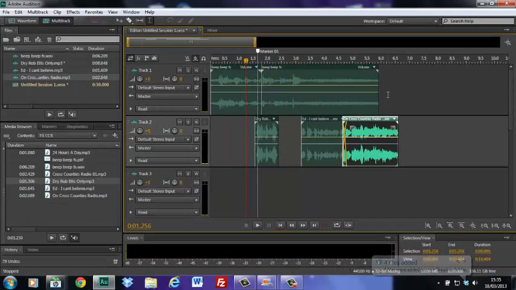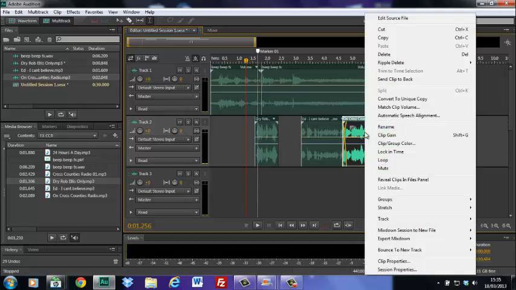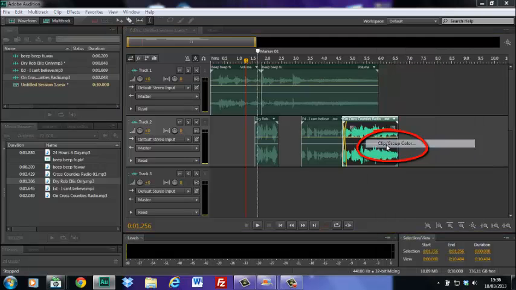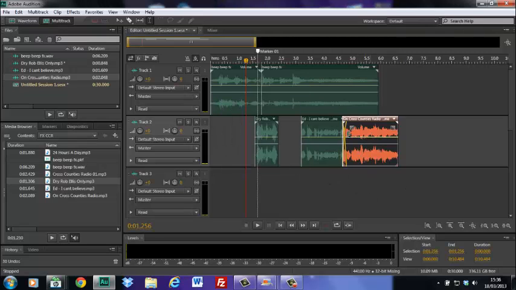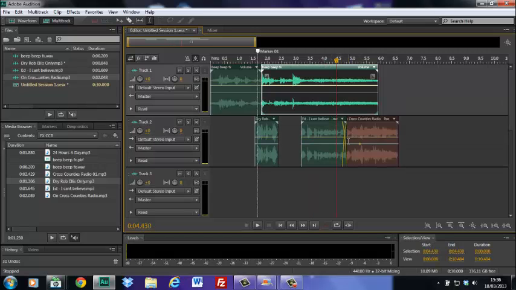And finally, because everything's a single colour on here, what I can do is I can change the colour. So if I right click on the section of audio I'd like to colour, click group colour, which is there. I then have a palette in front of me where I can pick a different colour. So we'll go for a nice orange hue there and click OK. And that then gives us highlighted colours on different tracks.